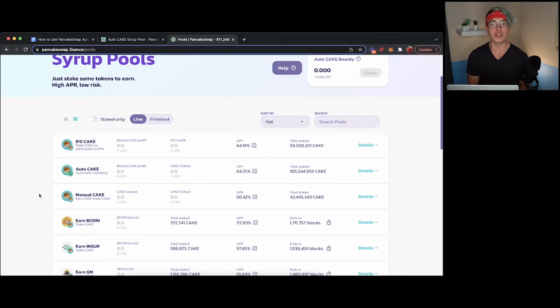With the Autocake feature, there is a small 2% fee, but as you can see, even after that fee is accounted for, you're still going to be profiting pretty significantly when compared to manual cake, and you don't have to do anything because it's pure passive income as opposed to the manual cake where you have to go in there and actually reinvest manually. So that's kind of the difference between manual cake and Autocake.